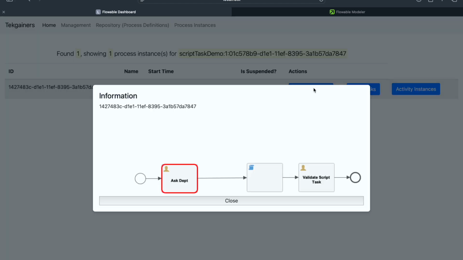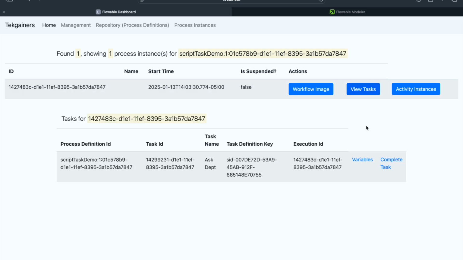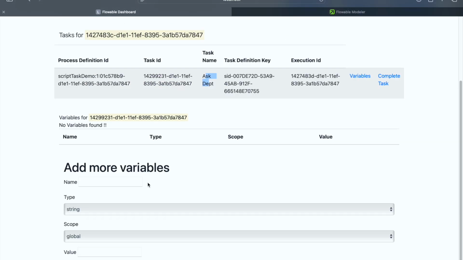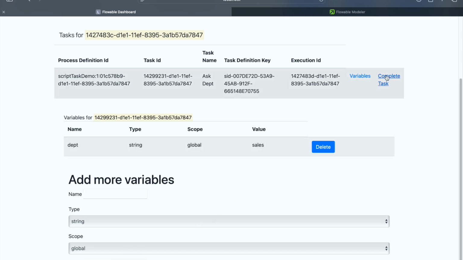If you click on workflow image, it will say, okay, it is still at ask department because we have to provide that value. Okay, so what we'll do, we'll go to view task. So that means this is the outstanding task, ask department. Here we'll go and check the variables, right? Right now I'm putting the variable here, but this comes from a form, right? Actually it will come from the application form. So I'm saying department as sales. I'll add variable. Now here is the complete task. If this task is assigned to me, I'll say complete task.